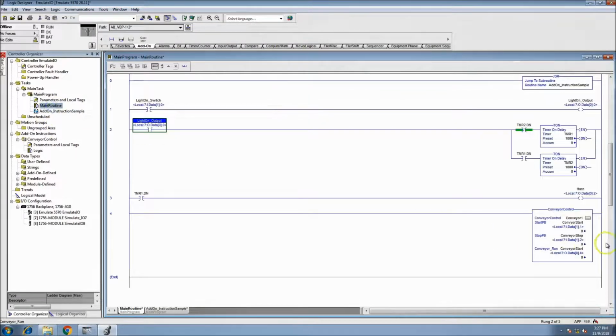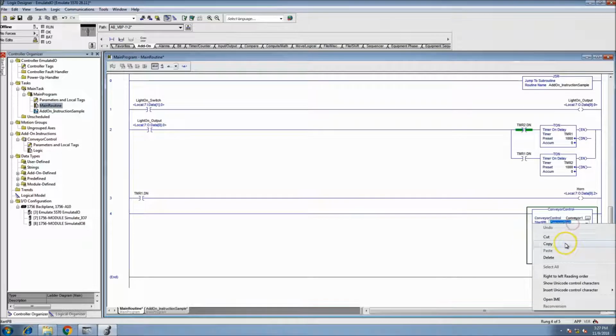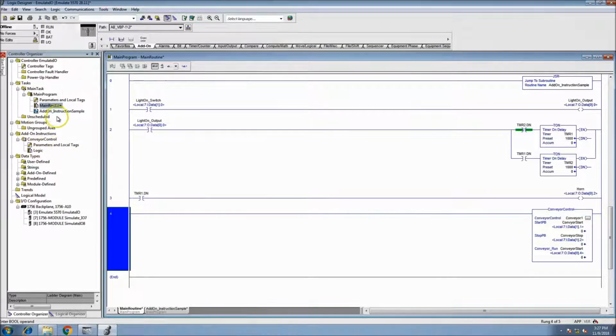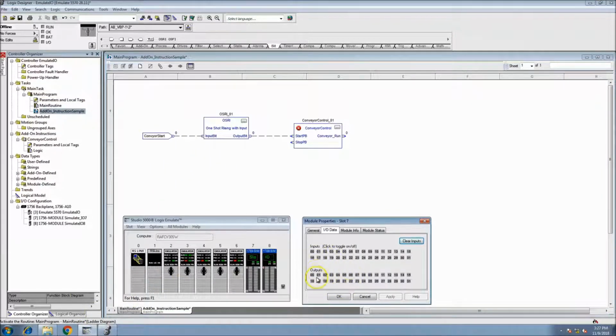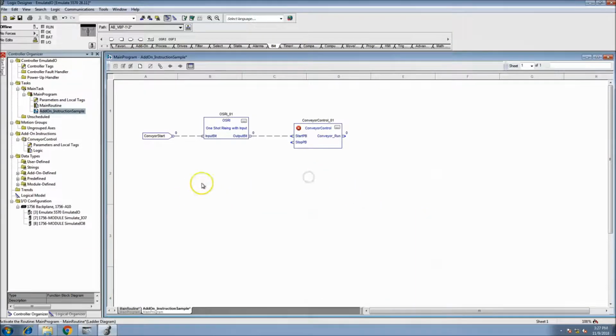I'm going to use that same start button because I want to have that start this conveyor as well. So I'm just going to come over here, copy and paste that start button in here, just to show you that it still is the same start button. I'll go ahead and simulate it. Oh, okay, we're offline, so you can't see it. I forgot about that, but I'll show you in a little bit.